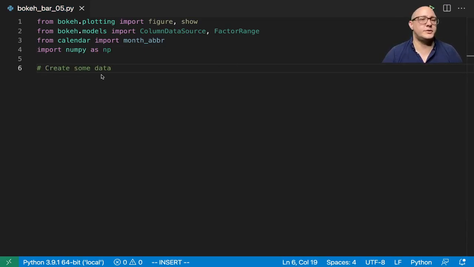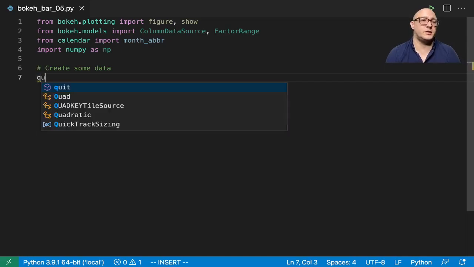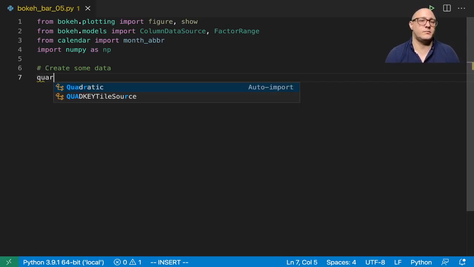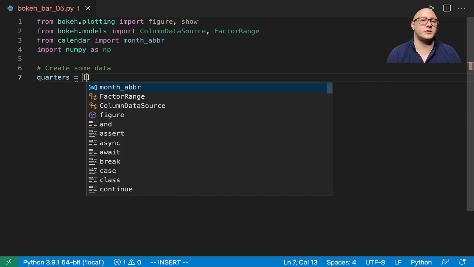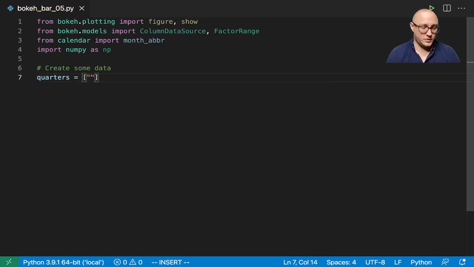So the first thing that we're going to do in here is create a list of tuples. First off, we're going to create quarters, so this would be Q1, Q2, Q3, and then again here we'll have Q4.